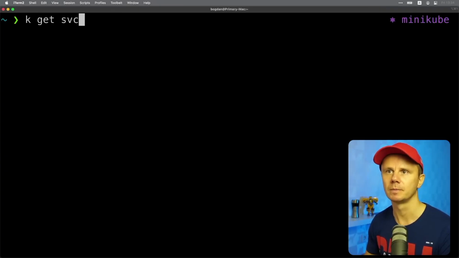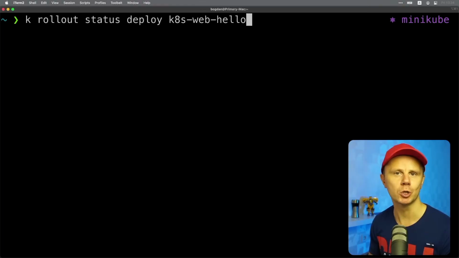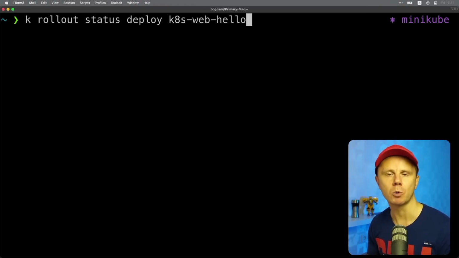And that's how you could check status of the rolling update by entering command k rollout status. This one. If you would like, you could create one more tag for your image, push it to Docker Hub and verify how rollout works again. Or if you want, you could roll back to previous version.